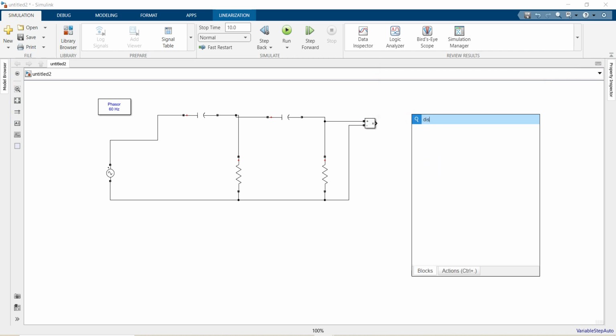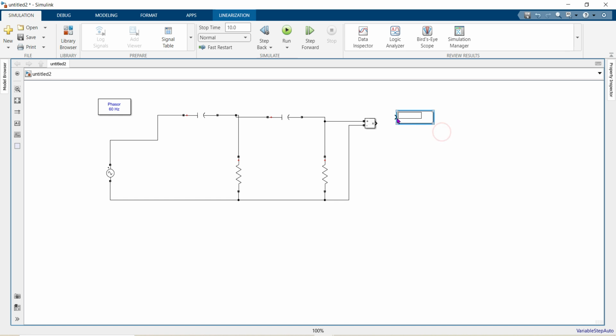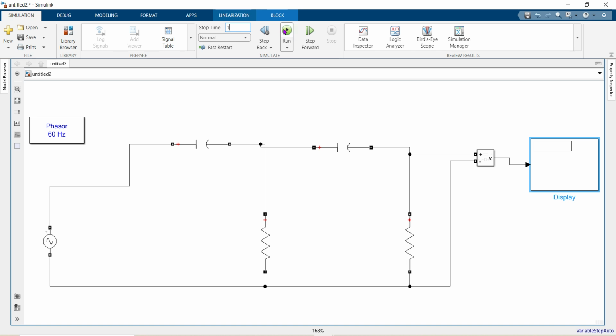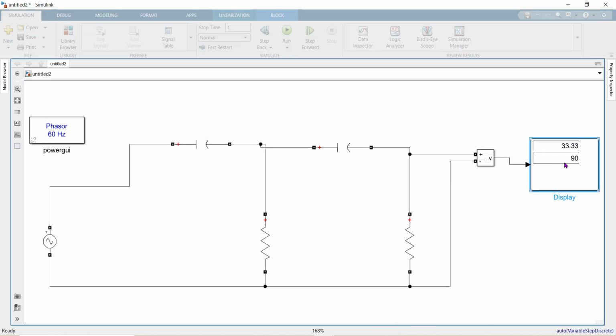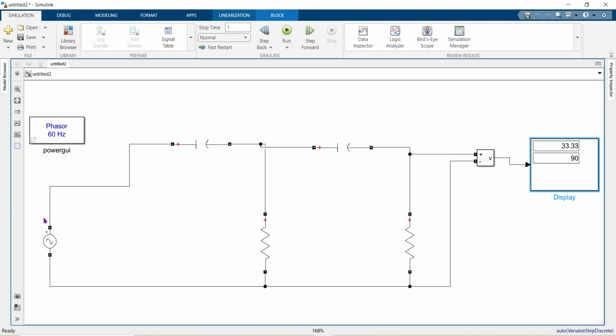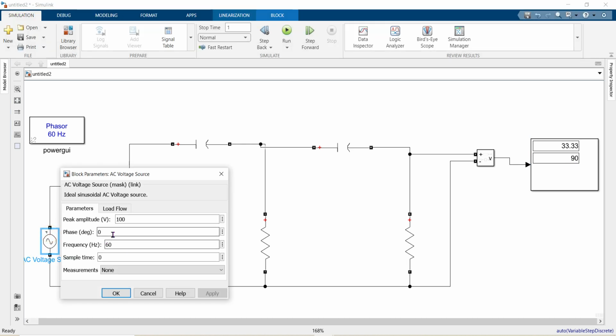Now take a display block to see the output. That's all we need, and stop time 1 second is enough, I think. 1 second. Everything is okay. Now run this model. The output should give 90 degree. Okay, now you can see the output is giving 90 degree phase shift, whereas our input was 0 degree phase.